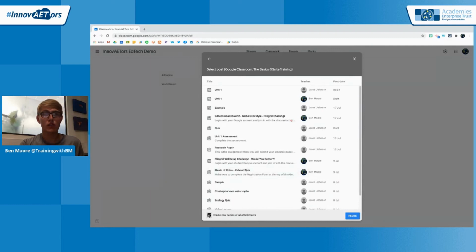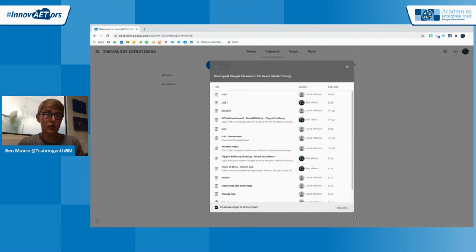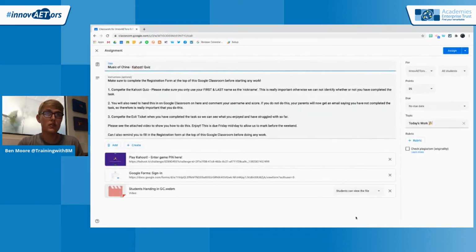is I'd click create new copies of all attachments just to make sure that you keep everything clean and fresh when you go over into your new class. So this will create copies for you. Again, you don't need to do anything other than click that button and then click reuse. And what this will do is pull across all the information, so all your instructions, all your assignments, all the attachments, the name, and it even pulls through the topic from there as well.